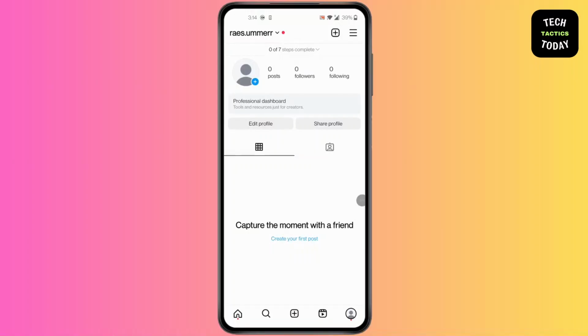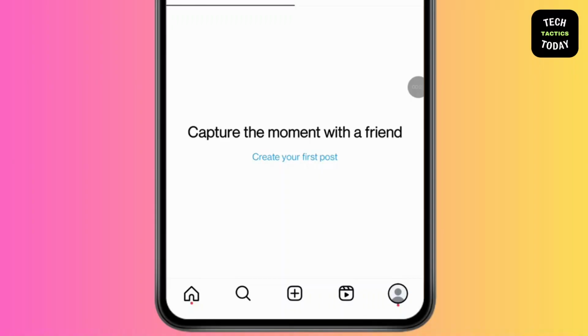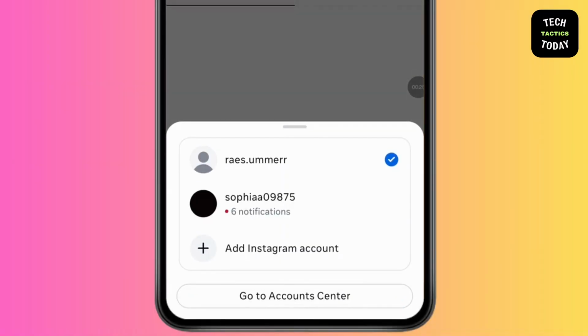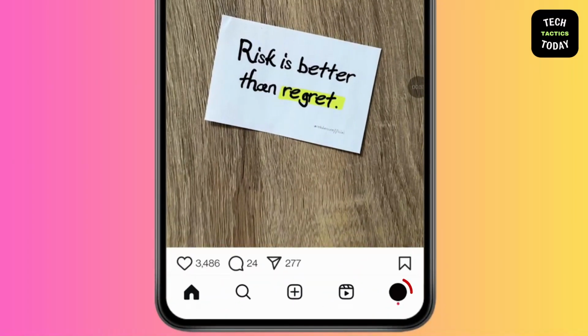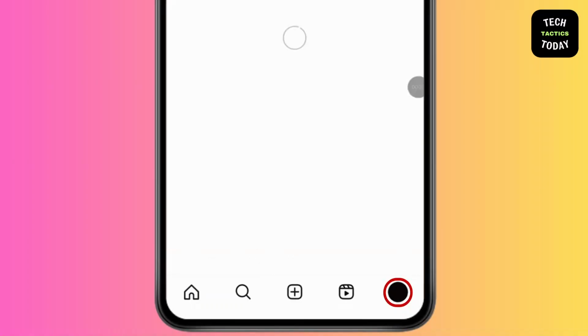First, open Instagram. Simply switch on the account that you want to log out of. After you have switched your account, simply click on your profile at the bottom right corner of your screen.